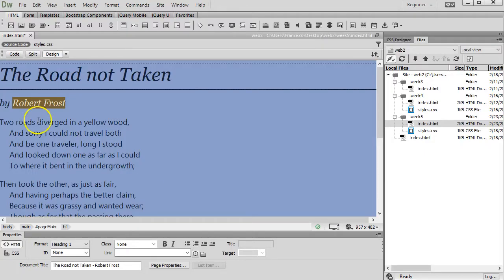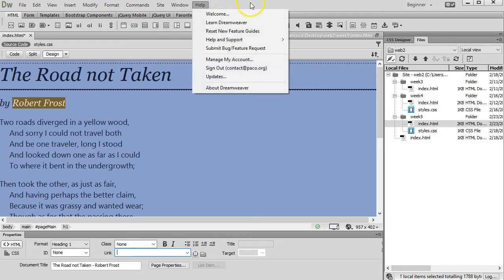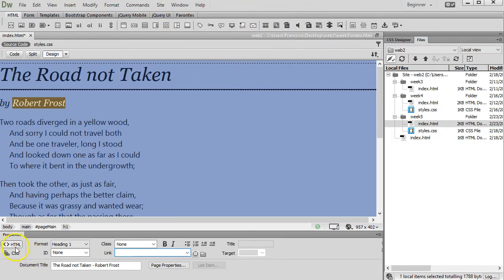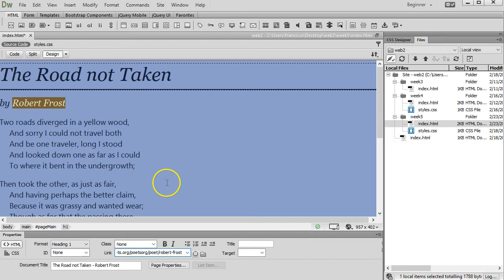When I go back to Dreamweaver, I've already done the highlighting of the author's name. In the link box inside the properties, make sure that you have your properties box open. If for whatever reason you don't see it, be sure to go to the window menu and find properties to have them open. Make sure that you're in HTML properties as well. I'm going to right click inside of that link box and paste my URL. I'll press enter to accept that.